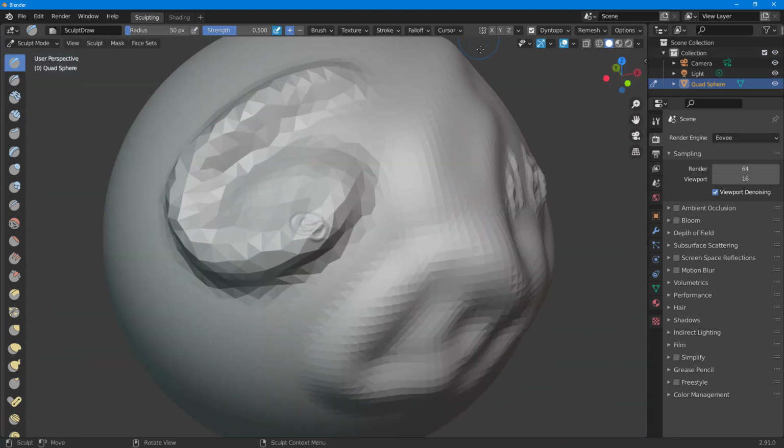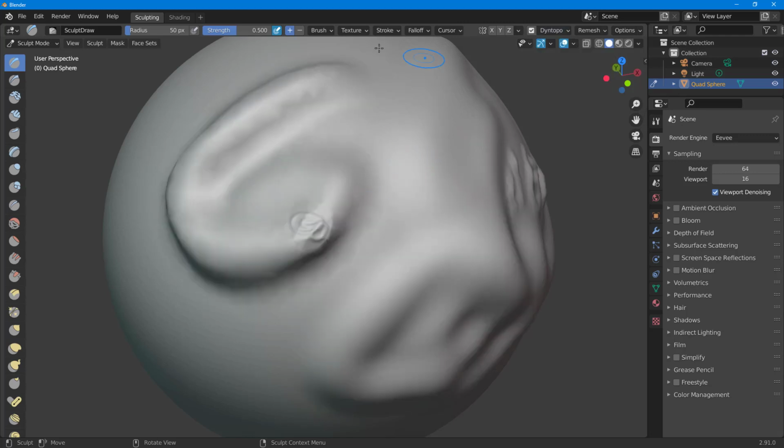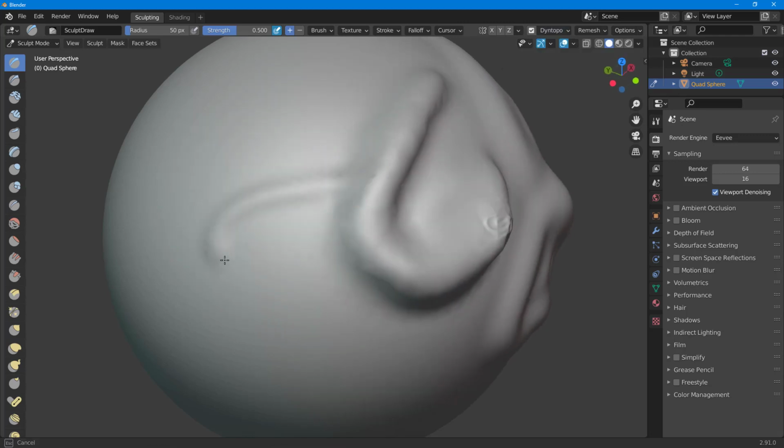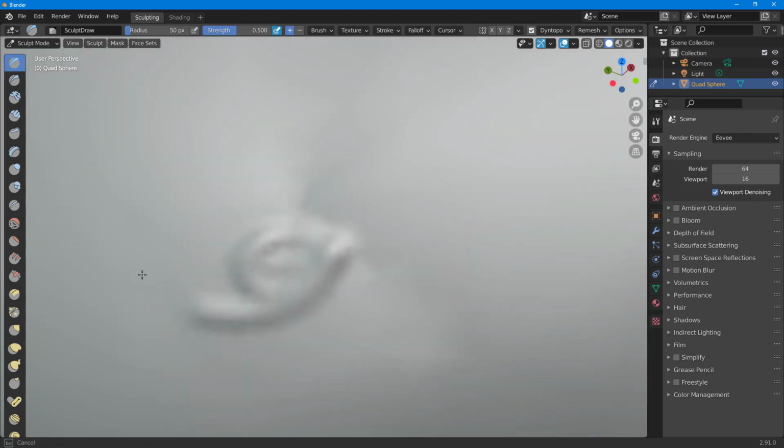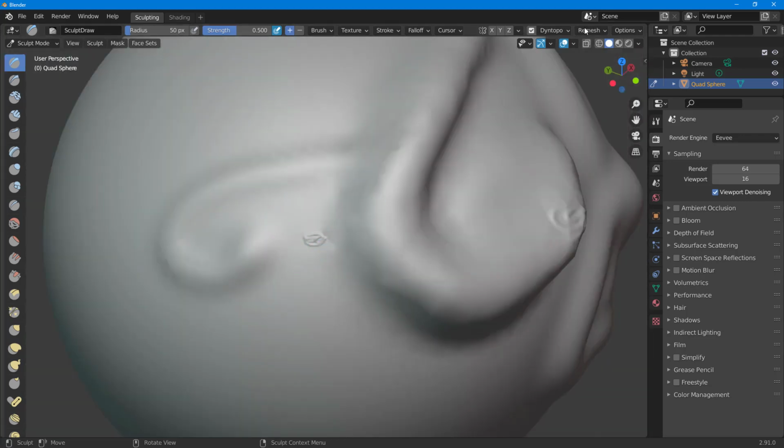and that is how you can change around the topology just like that. So if I were to go over here onto smooth shading, then you can see that it smooths out as well. So you get the detail, you can really zoom in and add in the detail there as well.